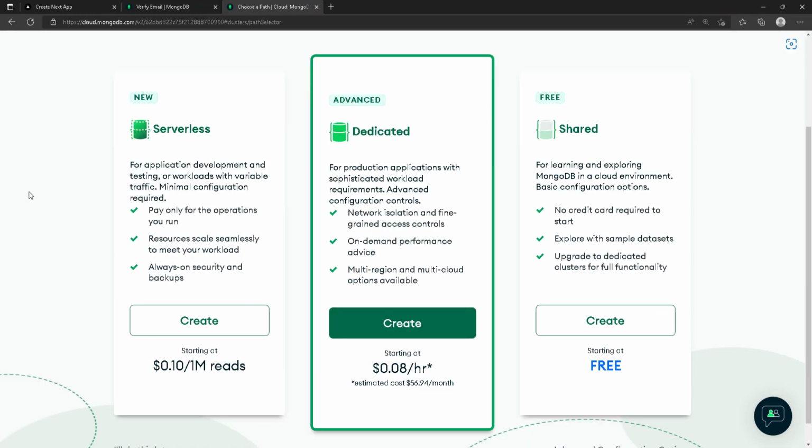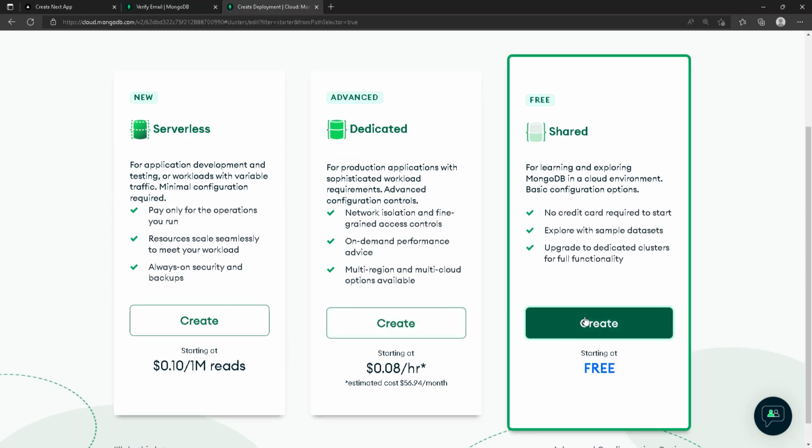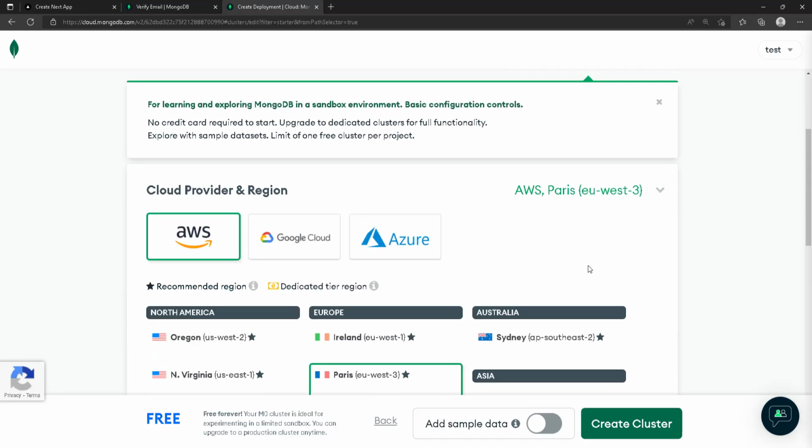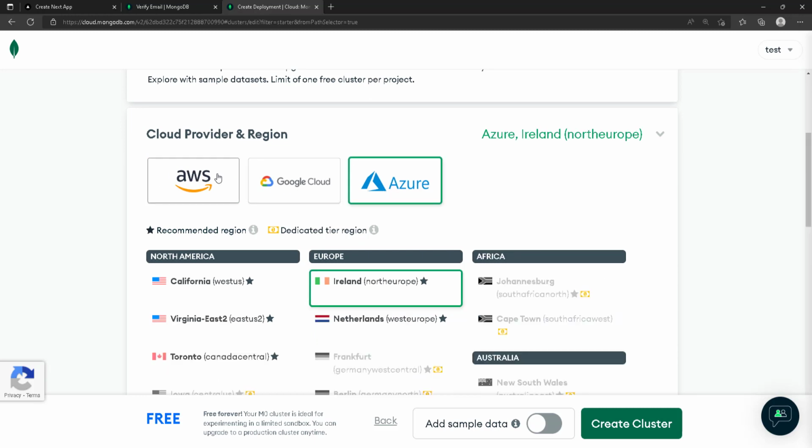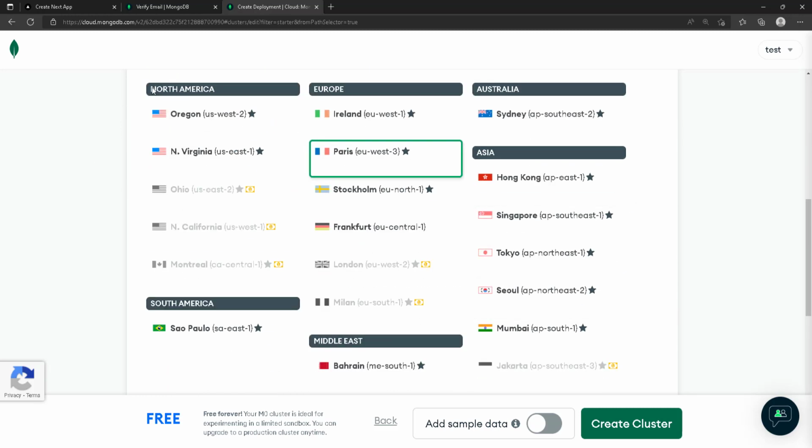And then right here, there are some services if you want them. Every service has its own price, but we're going to use the free one. So I'm going to use shared and then create. Okay, and now we are in the free version. You can choose your provider, like AWS or Google Cloud or Azure. For me, I'm just going to stick with this. And then you also choose a nearby server. Okay, so the closest to me is going to be Paris. So I'm going to choose that. You can choose whatever is closest to you.